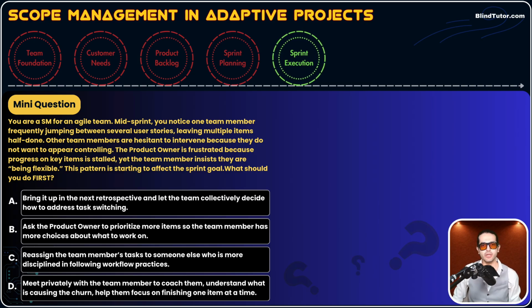Option B, ask the product owner to prioritize more items so the team member has more choices. Guys, the development team agreed on some sprint backlog. Some user stories are in a sprint backlog, and based on the skill and expertise, the team member self-organizes and chooses tasks. Product owner has nothing to do here. Once the sprint starts, product owner has nothing to do with this sprint. So option B does not make sense.